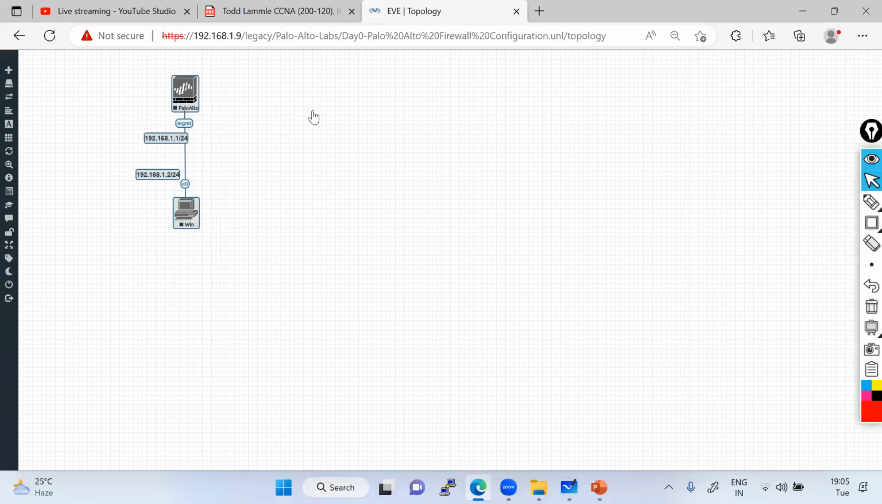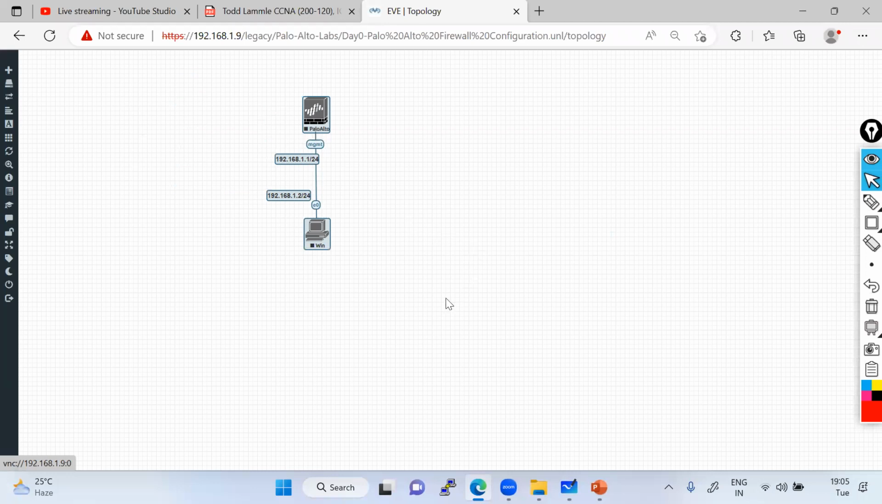If you have anything in mind and want to do a configuration based on your intent or your need, just let me know and I'll help you do that in the labs. This is what I would like to suggest to everyone. So this is about the labs.